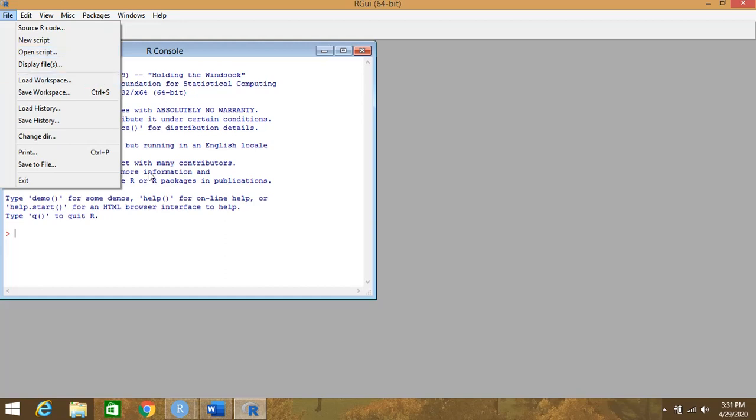Load workspace: whatever you do in here, we call it the workspace. So you can save a workspace with this and then you can reuse it in future. Whatever commands we are typing here will be stored in the history. So we can save the history, or if we have previously saved the history, we can recall it by Load History. You can change directory, so that is what I am interested in today.